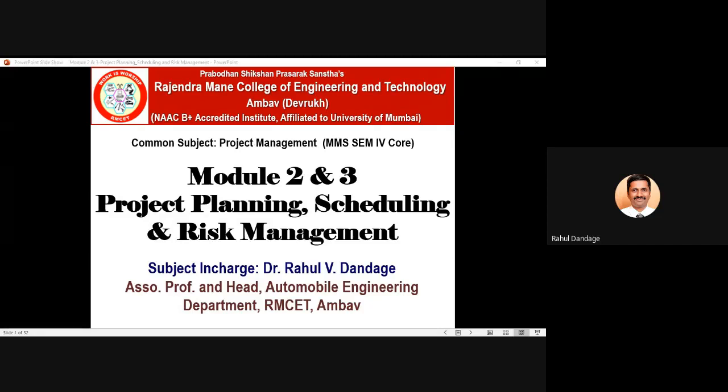So after understanding the cost estimation and budgeting part from modules 2 and 3, in today's session we'll move further and discuss two different points mentioned in the syllabus for modules 2 and 3. Among them, point number 1 is the Gantt chart, which is used for scheduling of your project.